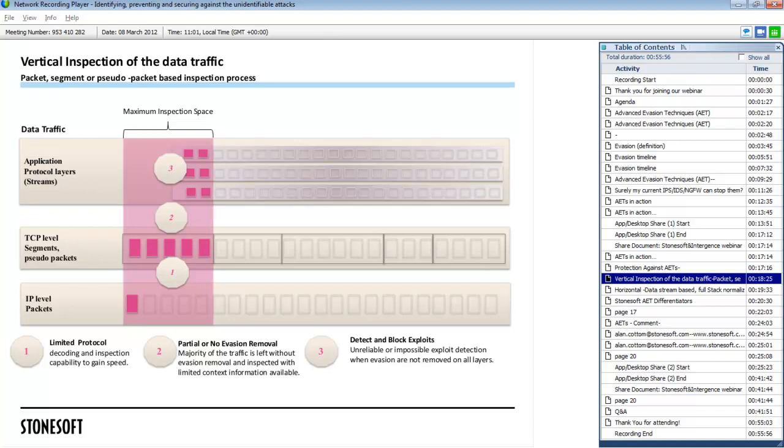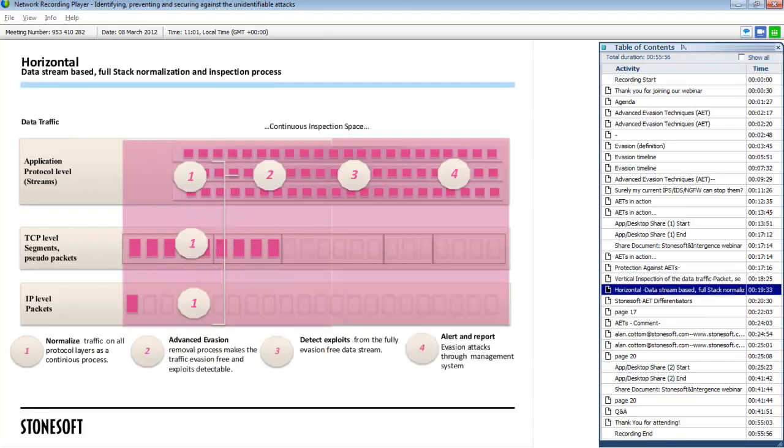So the difference where Stonesoft comes in is that we apply the horizontal inspection process, which is data stream based rather than per packet or segment based. And this is the full stack normalization process that I've been talking about, which means we can normalize traffic across all protocol layers on a continuous process, which means we can remove the evasions and make that traffic evasion free, so we can strip away the camouflage so that we can actually see the payload as the intended device will see it.